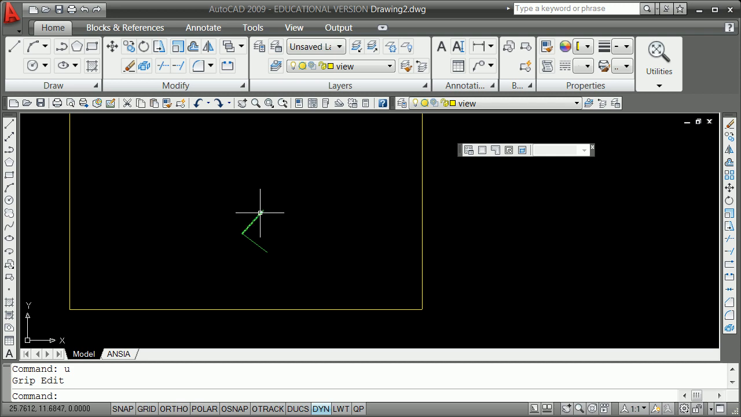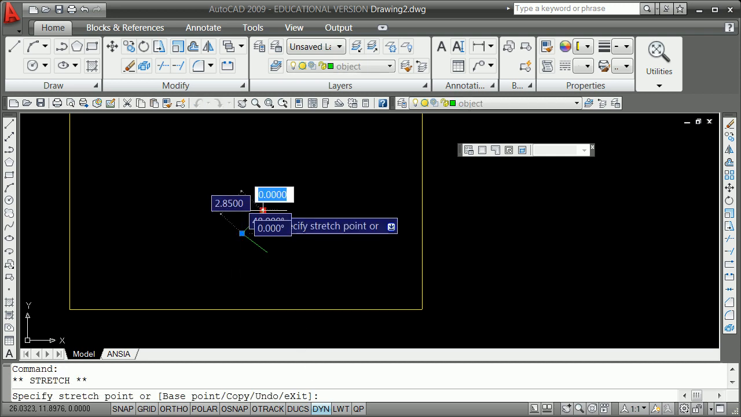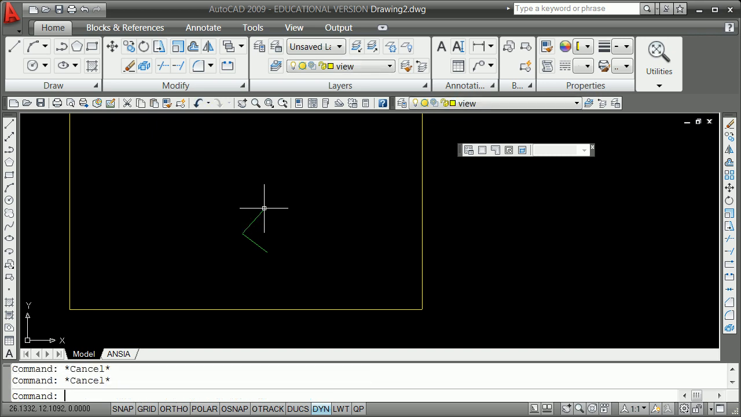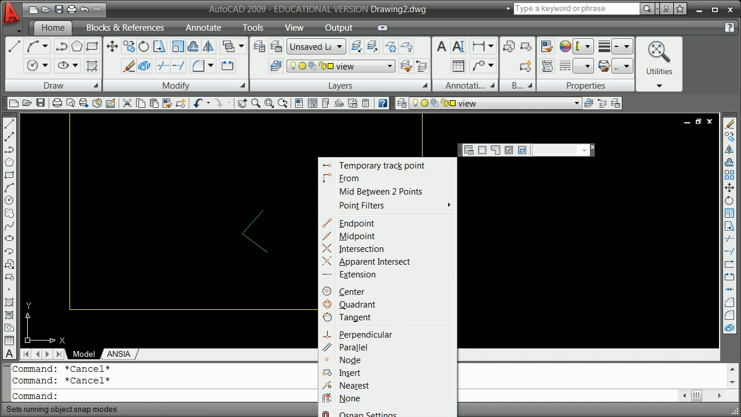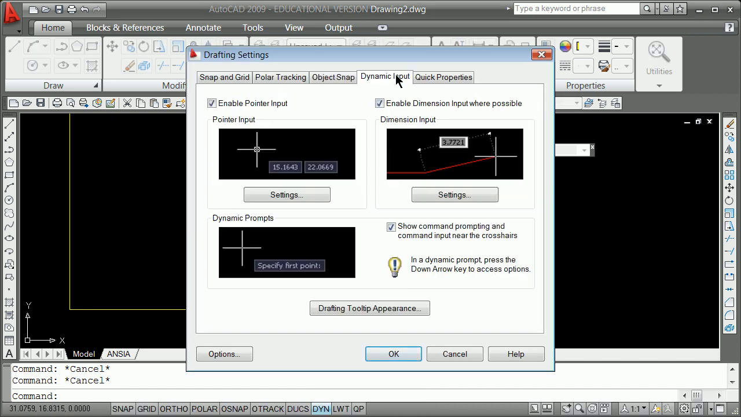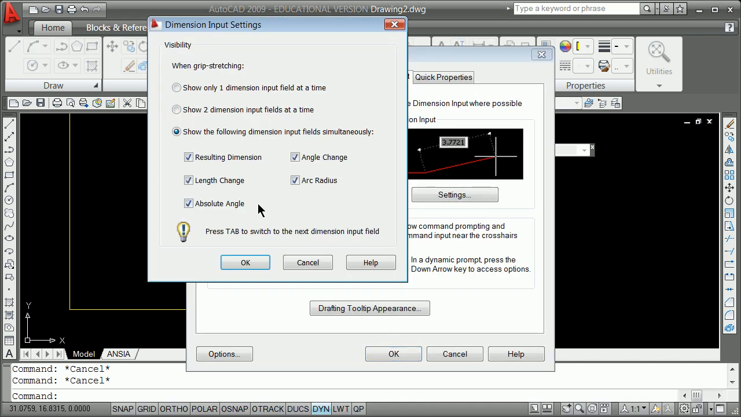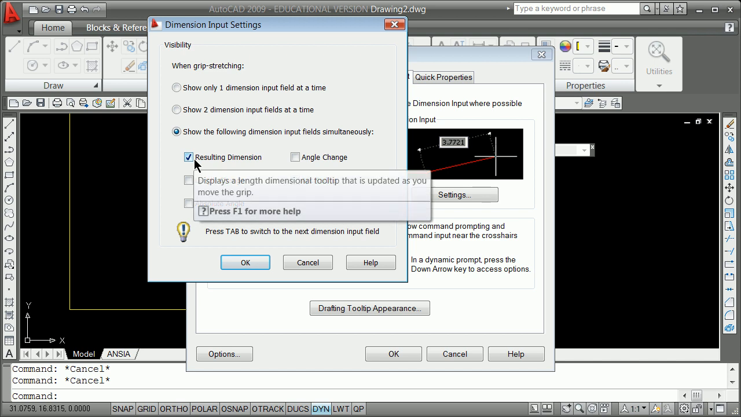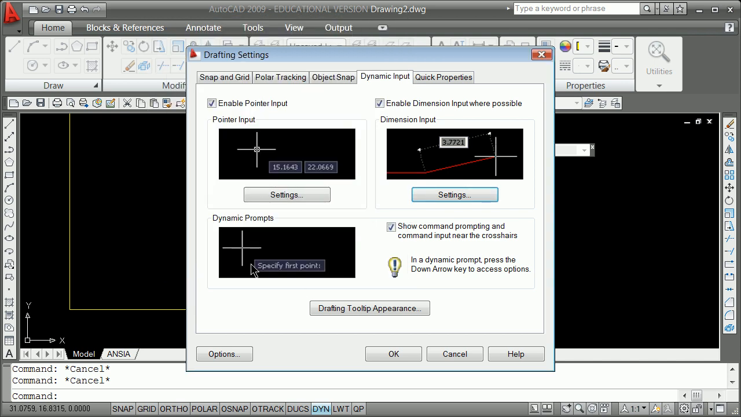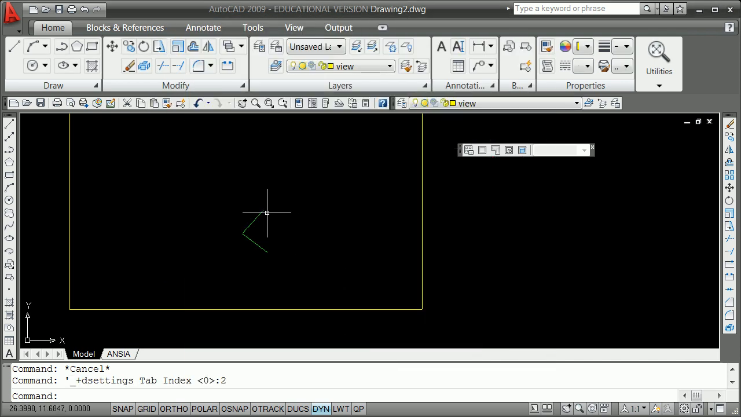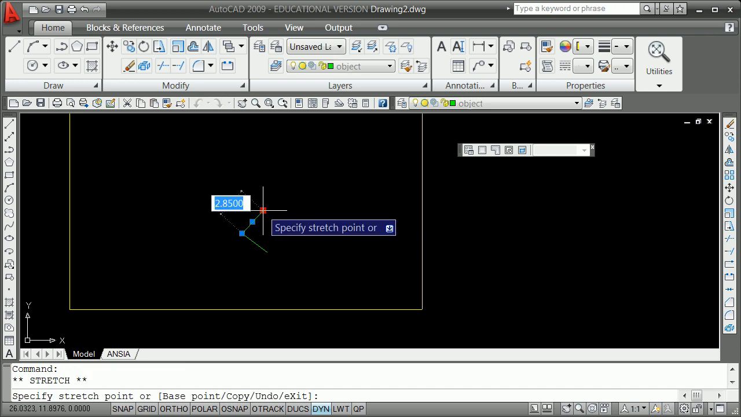Once again, I don't prefer to have the dynamics on for doing this. You left click, that's too many inputs. So if you're going to use the dynamic input, I really suggest shift right click, object snap settings, change the dynamic input to only have the resulting dimension on. And I guess you can change these back and forth. That's the key to settings. Resulting dimension, okay. So now when you hit okay, and you grab on something and grab its length, left click, you just have one input.